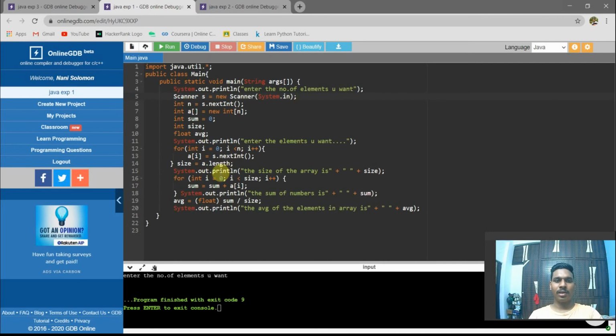System dot out println, the size of an array is. So we need to enter the size, and the value of size will be added here. And one more important thing: in C programming language, if we want to print the result, we use printf with percentage d to print a value. So here we need to do plus size. If we want to display the size value, we need to insert plus size.